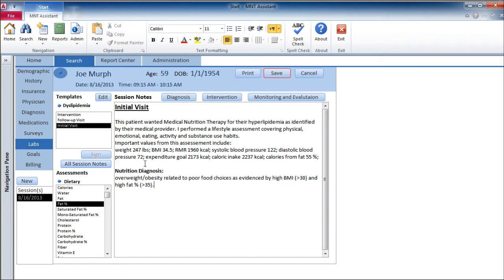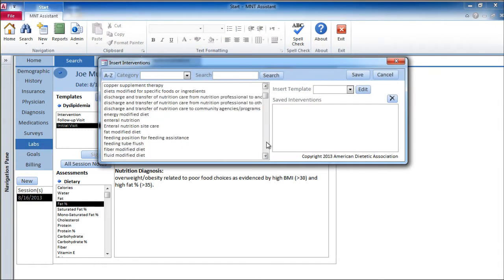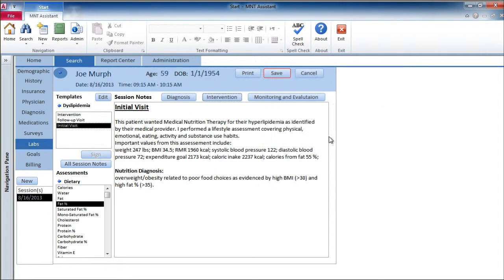Okay, so then I can do an intervention after that. Okay, we've defined the diagnosis. Now what are we going to do to intervene for this patient? So I can either go here to the ADA's intervention terminologies and select those and search through them, and search by category, search them specifically, click on them and it'll save them here. But I don't want to do that.